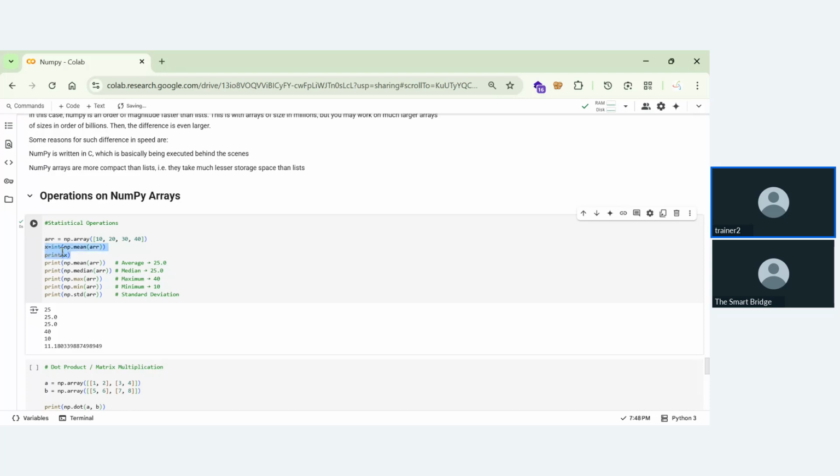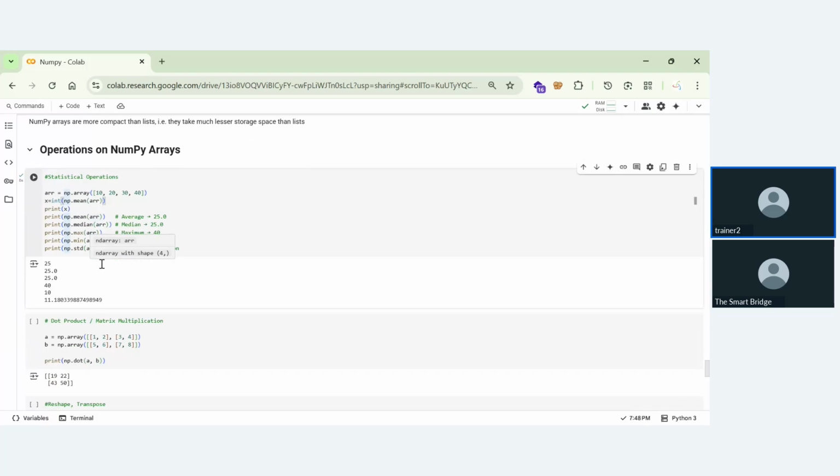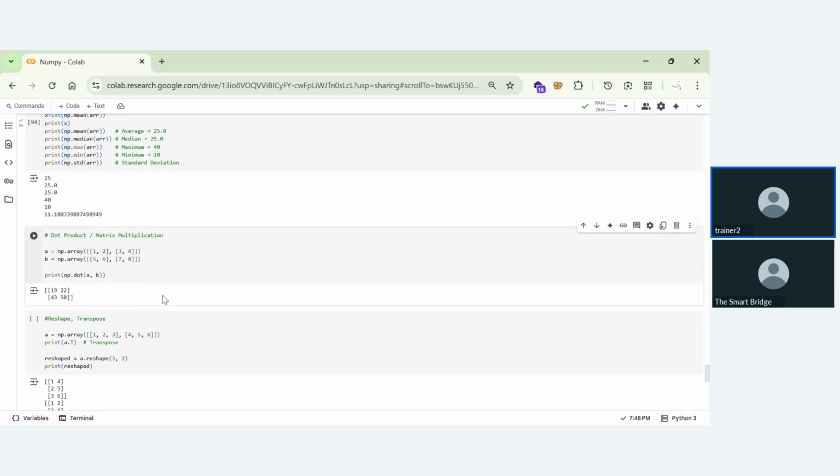Whatever we have in mean is of float data type, that means 25.0. I have changed that 25.0 to 25 with the help of this int conversion, using Python data type conversion, and after that I printed x. This x is nothing but the mean. I hope you understood these operations in NumPy, where we perform mean, median, max, minimum, and so on.